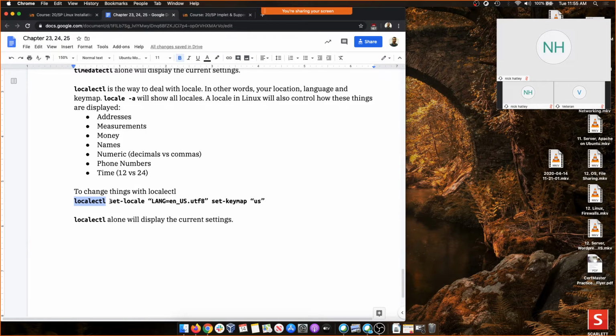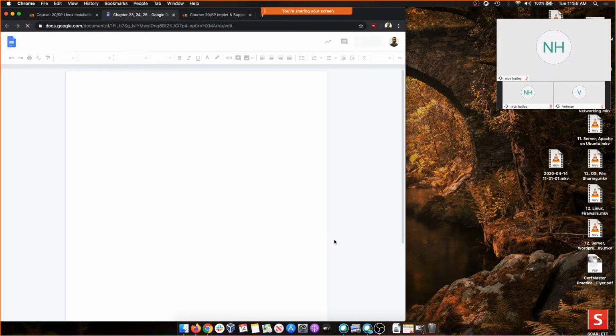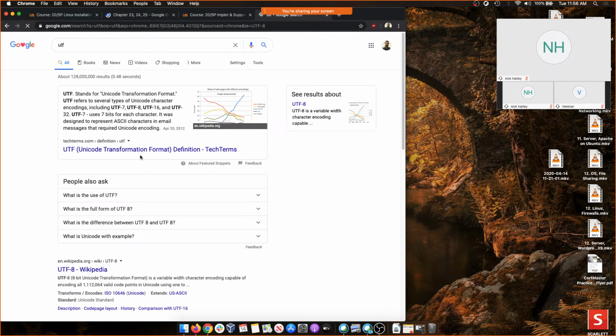Anyway, so if you want to change any of that, here it is. localectl set-locale, and you can just do a double tab and it'll give you all the different things. You want to do LANG equals, and this is us, English in the US using the UTF. So UTF is basically a standard of writing. Oops. So we can look it up real quick. Unicode Transformation.